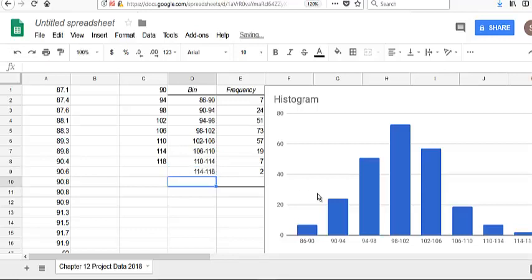Okay, so that's pretty much it. Hopefully you understand what's going on better. This is my frequency distribution. This is my histogram. This is the data. And let's see, yeah, it's 51.